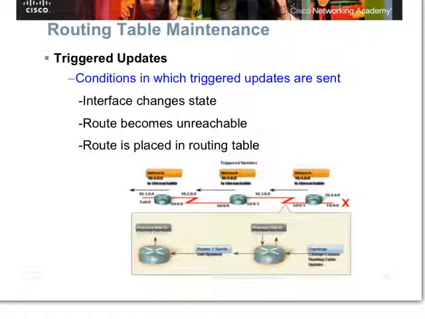Also, a route becomes unreachable. If I don't receive route updates from a specific port for a very long time, or I try to send a packet to this network, for example, and I never hear back from it, then after a timeout I may declare this remote network as unreachable. In that case, I should trigger a route update.